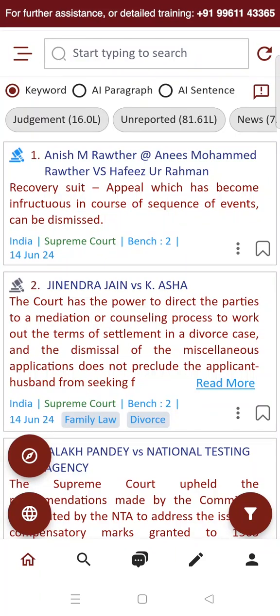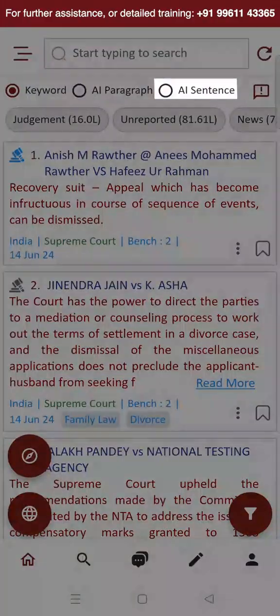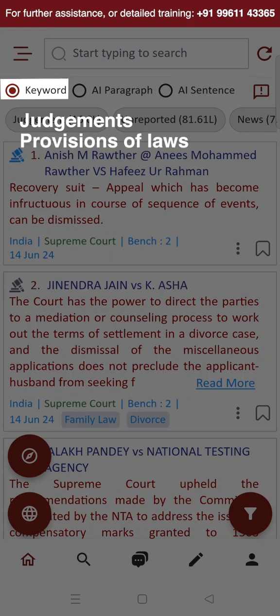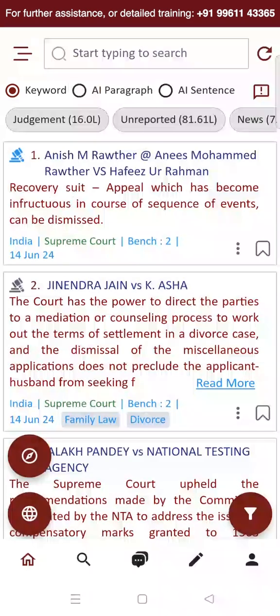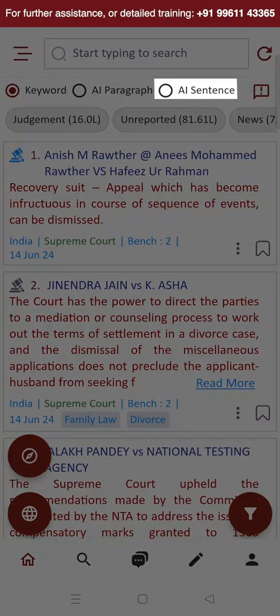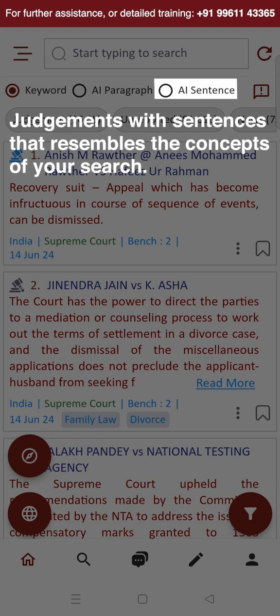In the home screen, we have provided several search facilities, including keyword, AI paragraph, AI sentence, and more. In the Keywords option, you can find judgments, provisions of laws, news, or articles that are containing the keywords you use to search. AI paragraph is used to search for judgments in which concept of the words you use to search is reflected within a paragraph. If you have a lengthy matter to search, AI paragraph is the right option. And likewise, if you have something to search like a sentence, AI sentence would be a good choice as it's searching for judgments with sentences that resembles the concepts of your search.